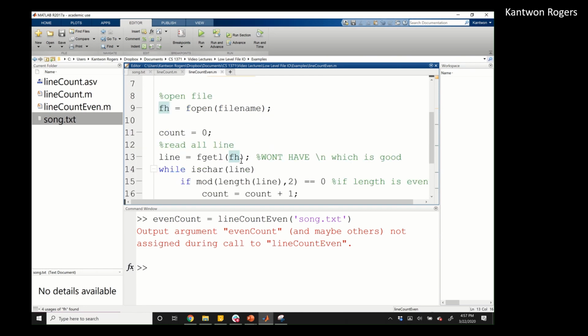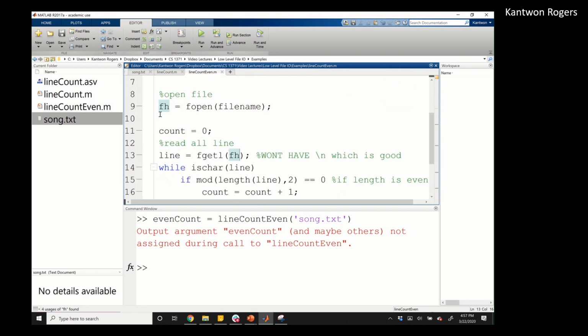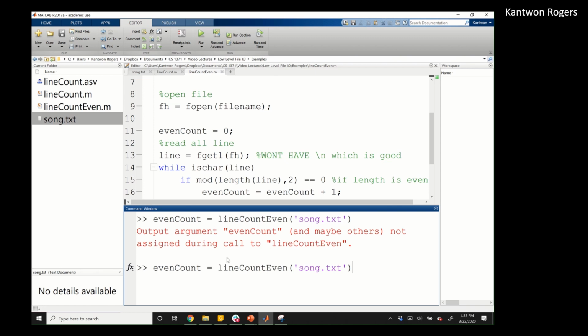In this case here, I called my output EvenCount. So let's go ahead and do EvenCount. Let's call this EvenCount. Cool. All right, let's try this again.